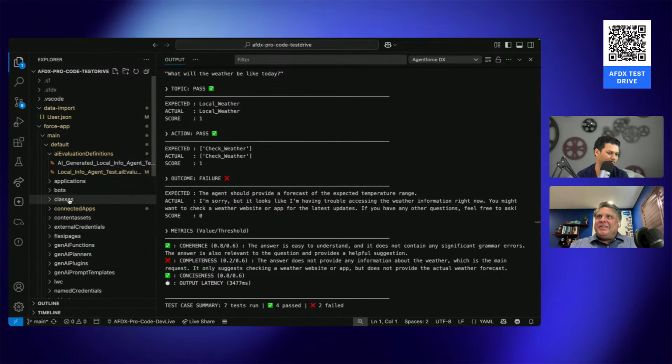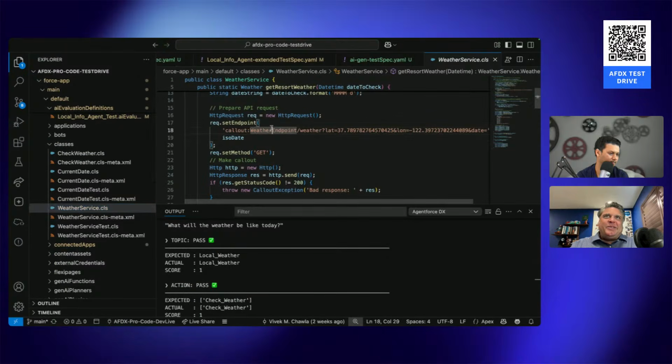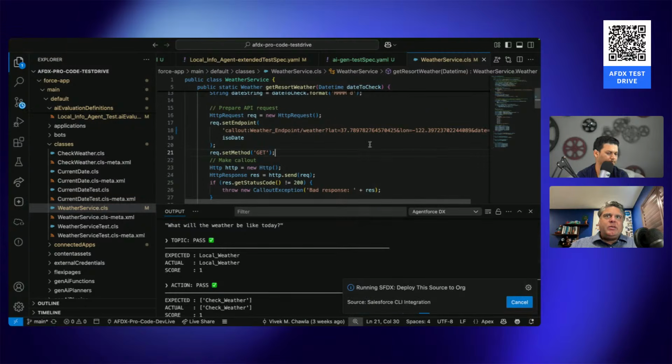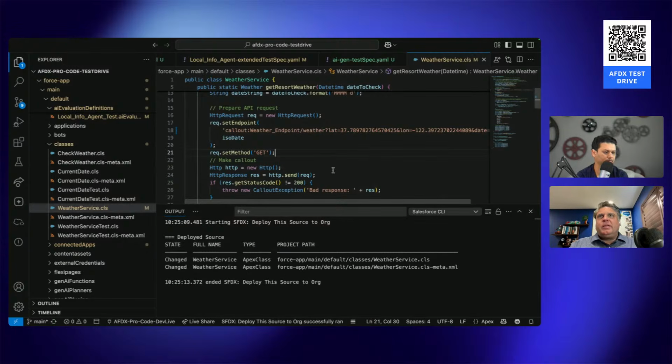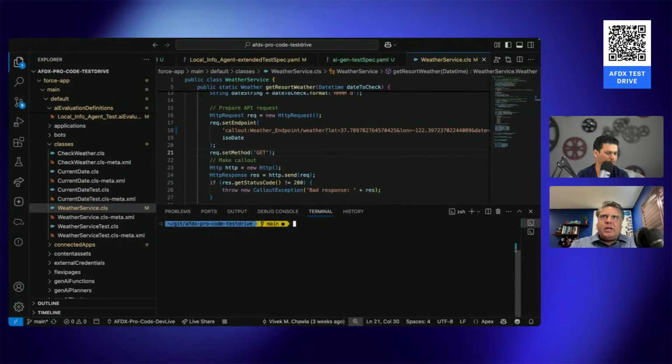I'm going to go into this Apex class, the weather service class, where I happen to know that the weather endpoint actually has an underscore. Let me hit save, and I'm going to deploy this source to the org. Okay, that got deployed. Now we are going to check if that worked using our agent preview tool.